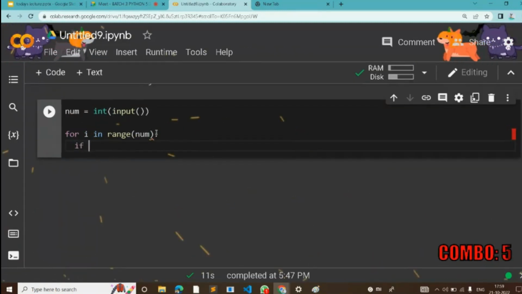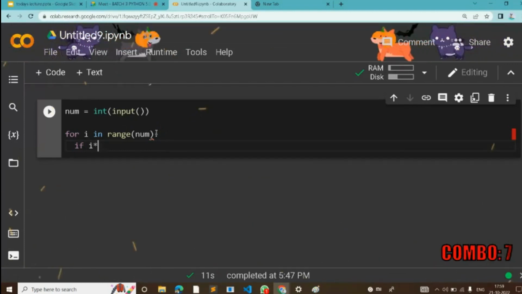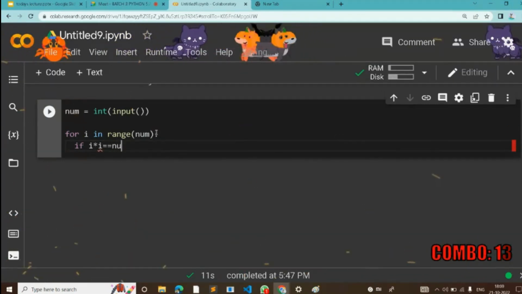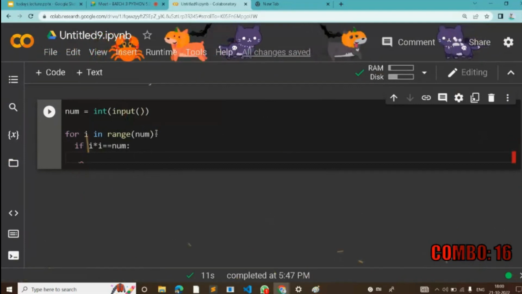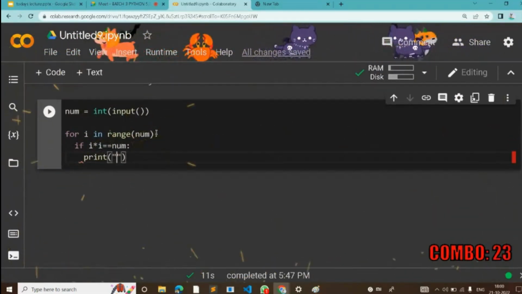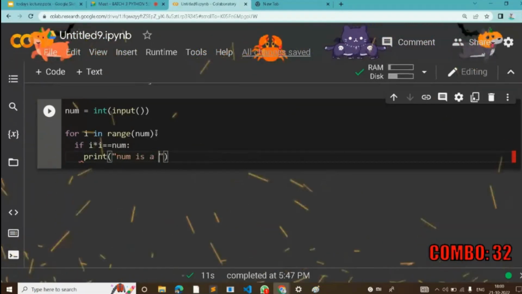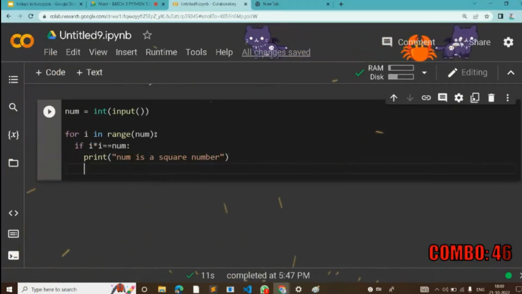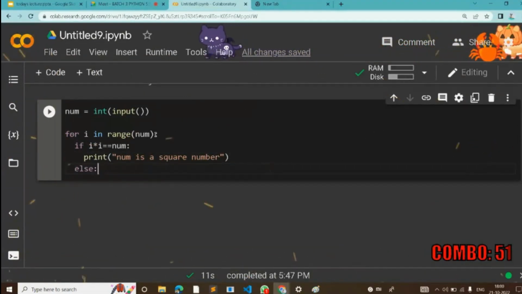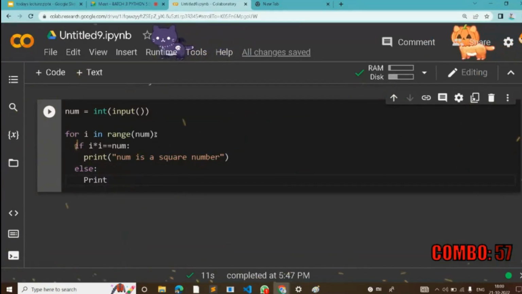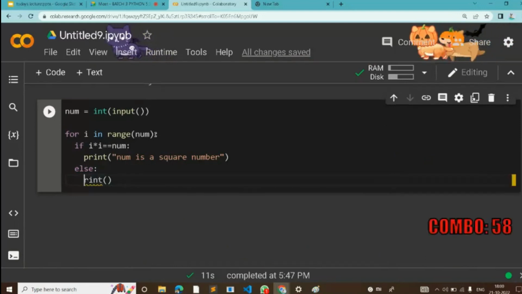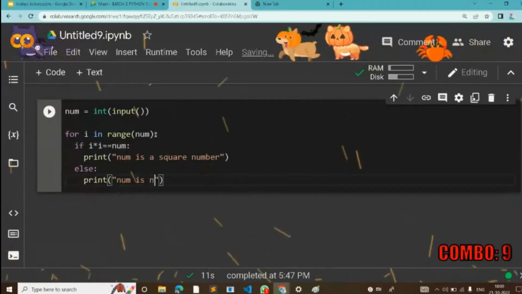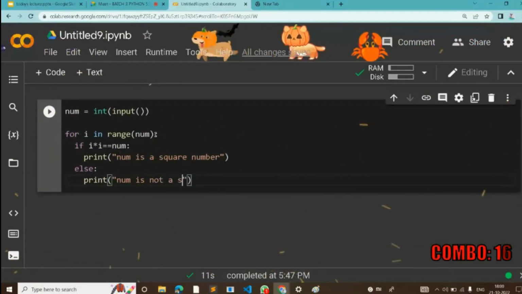Then I am checking if i star i, that is i * i, is equal to num, then print num is a square number. Else, print num is not a square number.